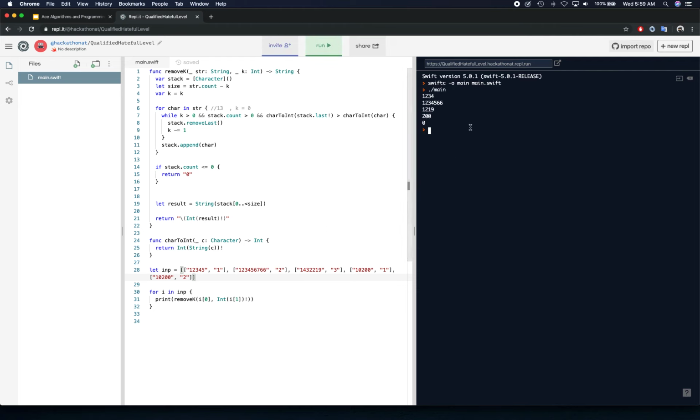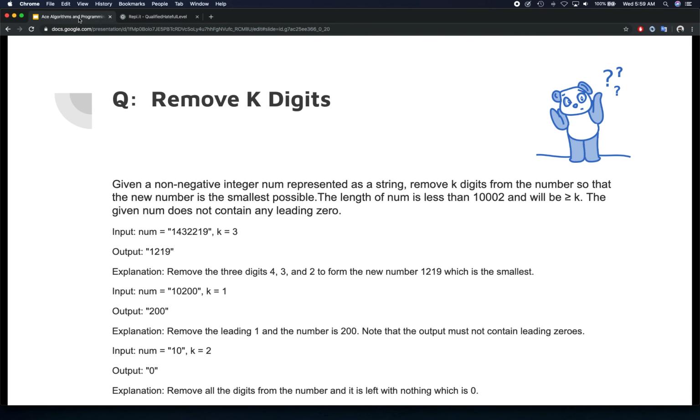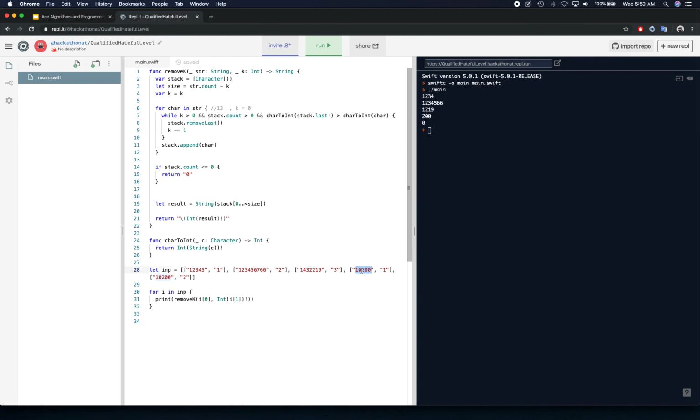Okay. So there you go. Let's take a look at them one by one. So these two we know. This is 1, 2, 1, 9: 4, 3, and 2 have been removed, so 1, 2, 1, 9. 10, 200 is basically 200, right? Removing 1 gives us 200. And then you have 10,200, removing 2 digits to make it smallest, and as you can see, if you remove 1 and 2, you only remain with 0, so that's why you get 0.